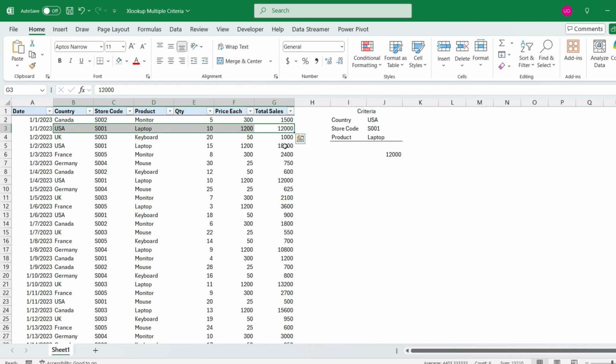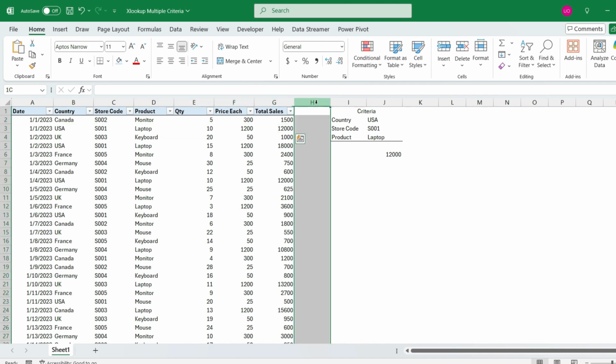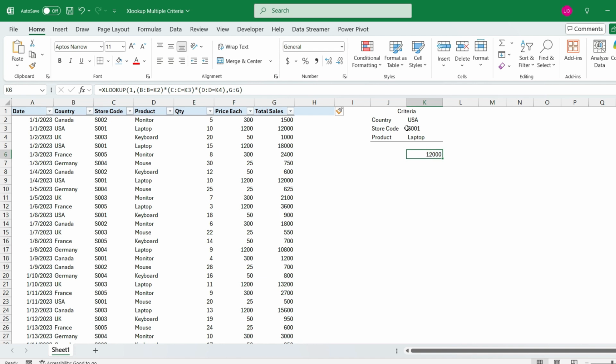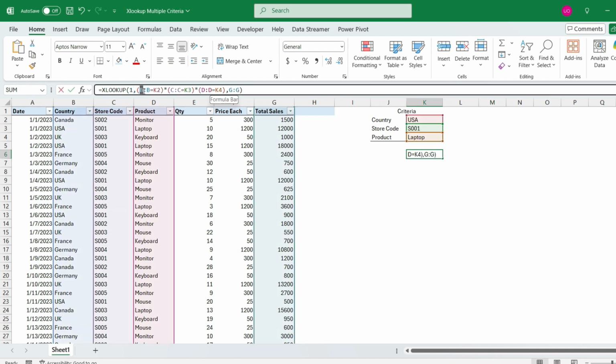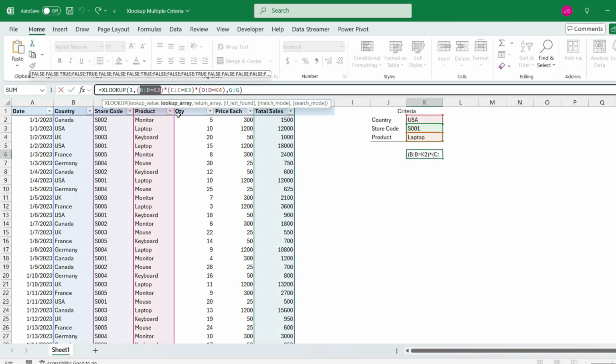That's fine. And now let me explain why we use the star sign and actually create a mathematical formula within that array function. I'm going to insert one more column. I select my formula, and I'm going to copy one of the conditions from my XLOOKUP formula. This is basically an array formula which returns true and false values. All the array formulas can deliver only two results. Either it's true or false.